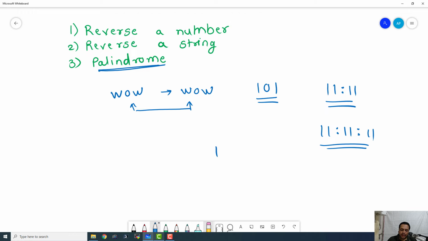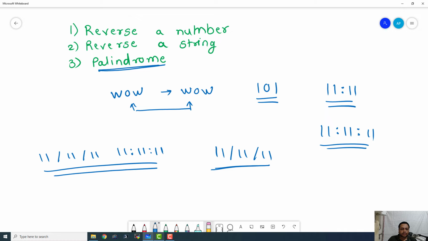Similarly, 11/11/11, this is a palindrome date. Or we can even have something like 11/11/11 and then 11:11:11. So this is a joint date time type of variable and its value is 11 six times, and this is also a palindrome. So any sequence that when reversed is equal to the original sequence is known as a palindrome.